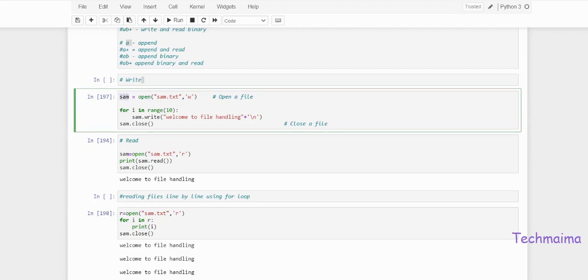SAM equal to open sam.txt is the file name that I wanted to create. I'm not using read mode because I don't have a file with the name SAM. I'm using W mode so that I can create a new file as well. So I opened a file in write mode so that I can write if I want. The for loop I used just to make these lines for 10 lines. If you want you can ignore this line. Okay, let me show you.